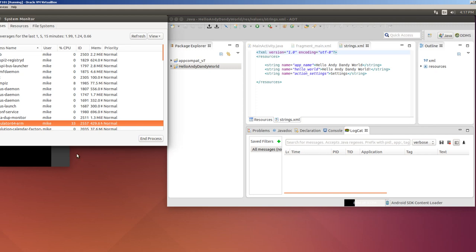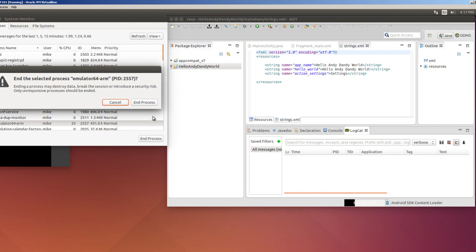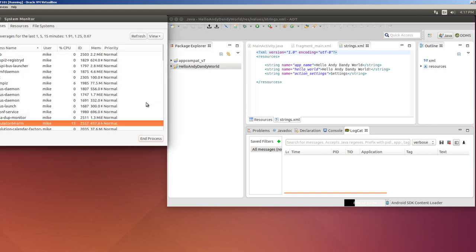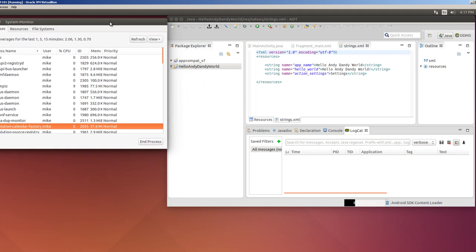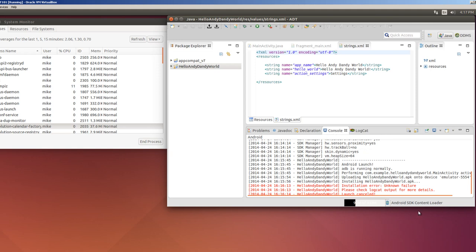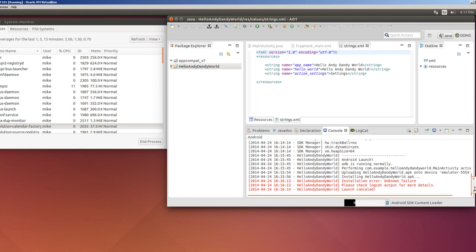It may not take up anything. If I end the process, now this is PID 2557, end the process. Sometimes it shuts off, sometimes it doesn't shut off. But either way, you're just not going to have good luck trying to run an emulator in a VirtualBox virtual machine.